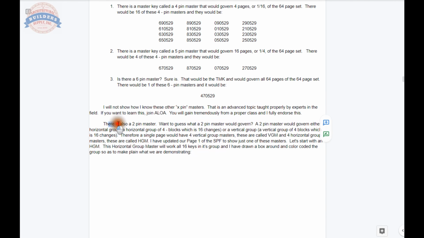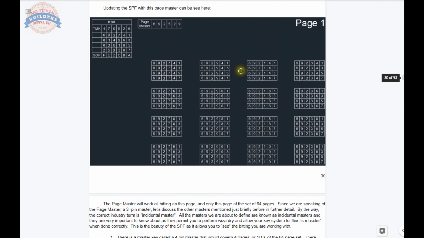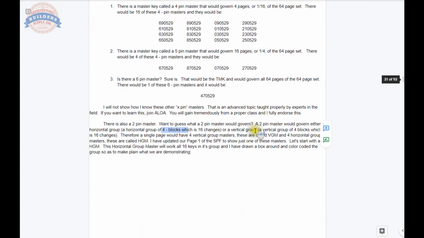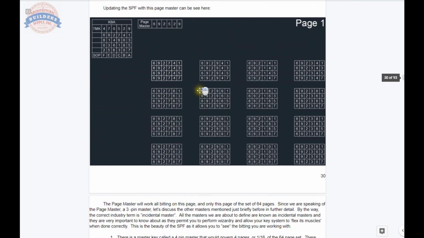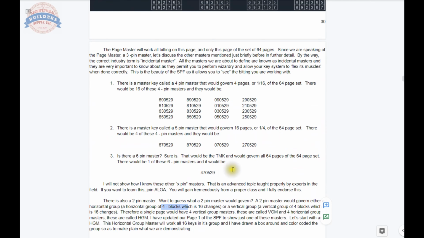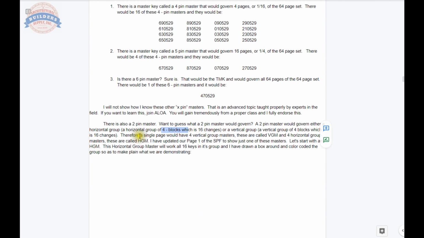There's also a 2-pin master. Want to guess what a 2-pin master would govern? A 2-pin master would govern either a horizontal group, which is a horizontal group of 4 blocks, which is 16 changes, or a vertical group. A vertical group is 4 blocks, which is 16 changes. So there are 4 horizontal groups and 4 vertical groups. Therefore, a single page will have 4 vertical group masters.